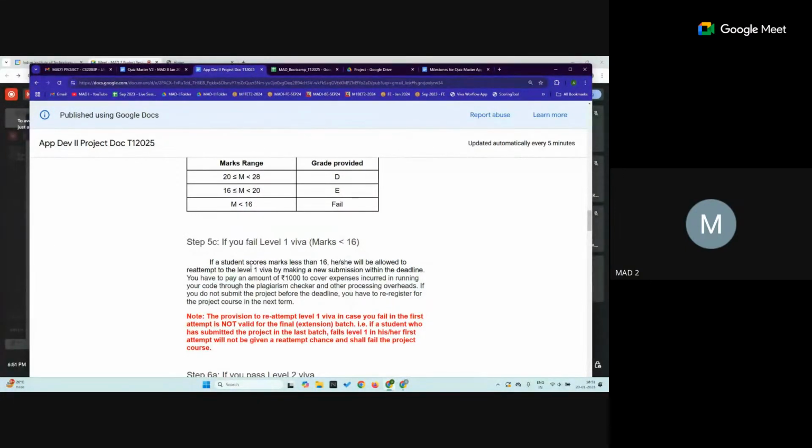So, for example, if you submit in the first window, you give the Viva again in the first week of March somewhere, and from the result it is clear that your application did not have many core features, and for some reason you failed. Let's say your score is less than 16. 16 is pass, less than 16 is fail. So if your score is less than 16, what will happen? You will be allowed to reattempt, make the changes, add whatever features are lacking, and re-register for level 1.